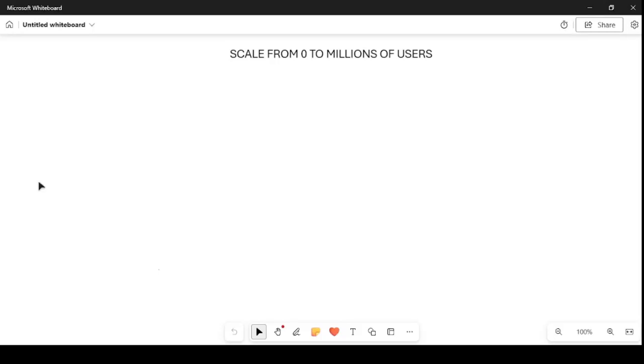Hey everyone, in this session, let's understand how we can scale any software system from 0 to millions of users. This is a very fundamental session where we will understand each and every component we use in our system design. This session will be to understand the overall system and its components. In our subsequent sessions, we will learn them in detail.